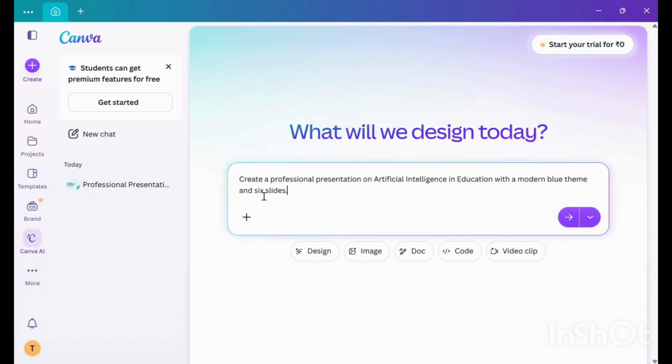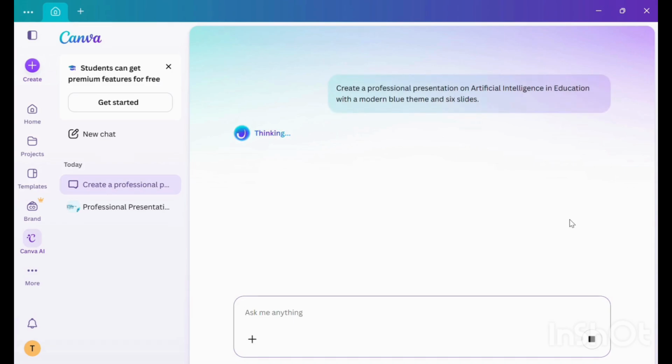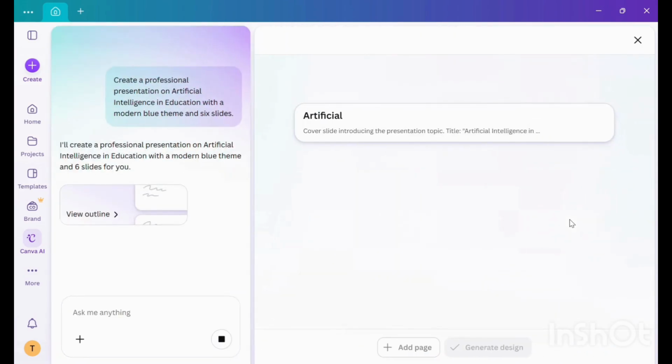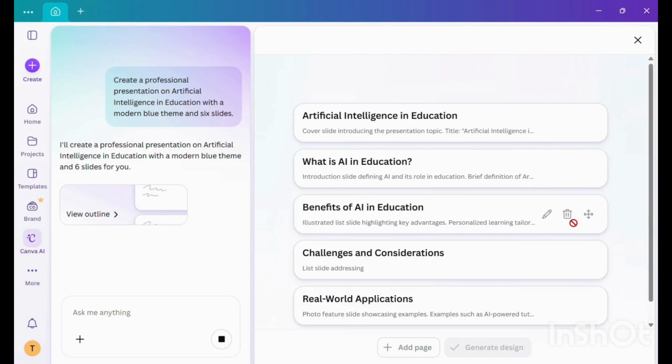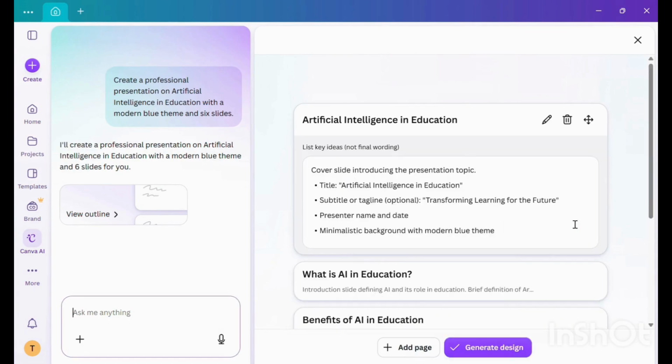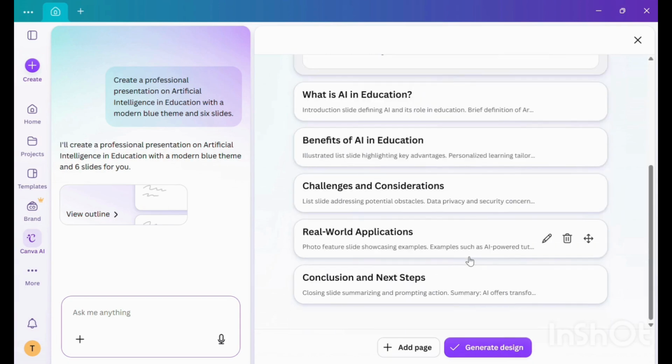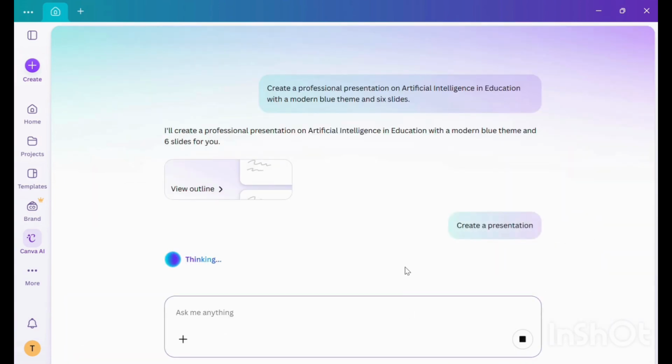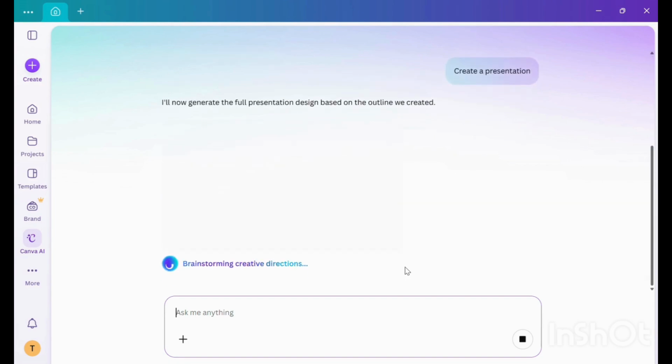Now I'm using Canva AI to generate a presentation. Instead of creating each slide manually, I simply enter a prompt describing the topic. Canva AI automatically generates a professional presentation with a suitable layout, colors, headings, icons, and images. This feature saves a lot of time and is especially useful for students and professionals preparing for presentations.